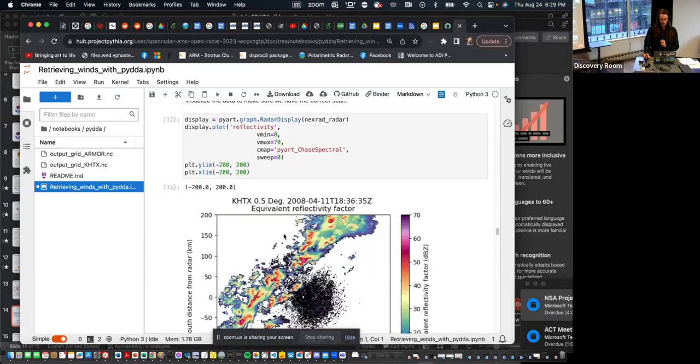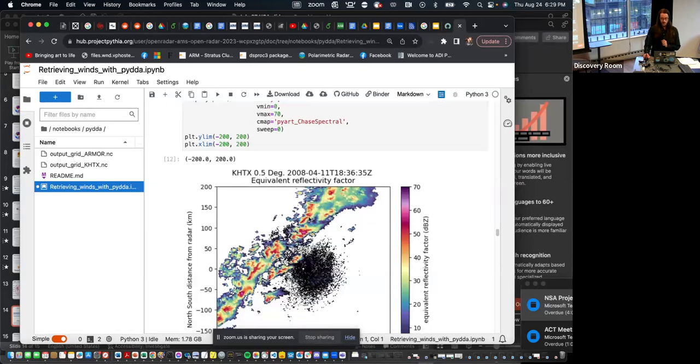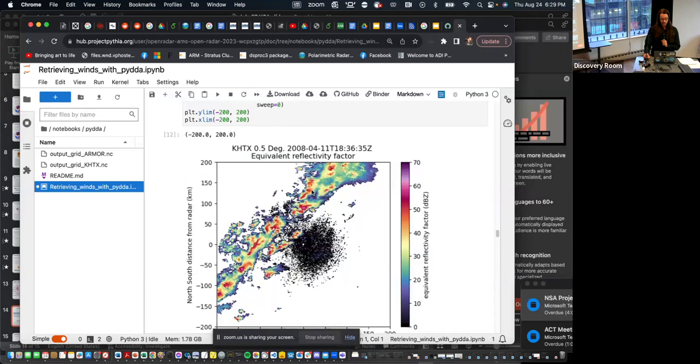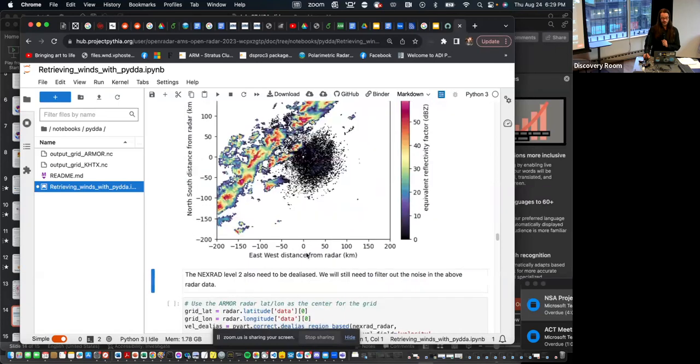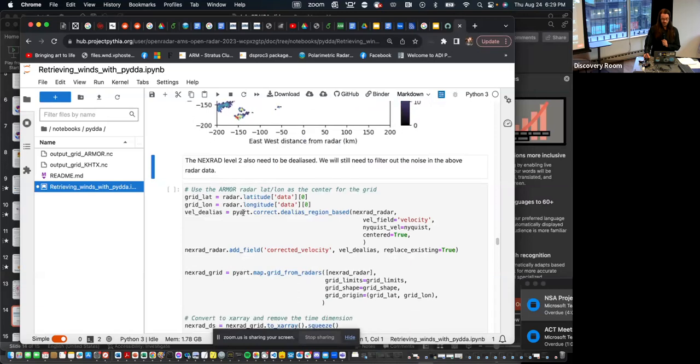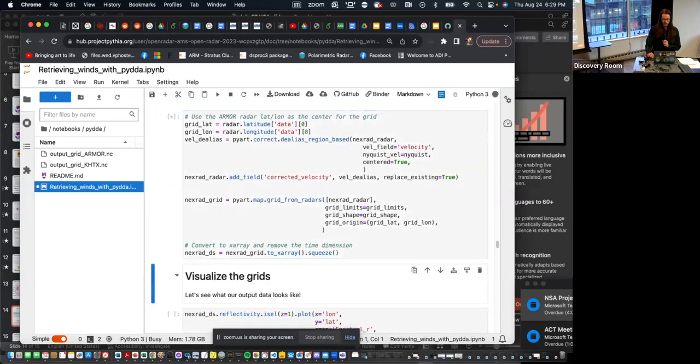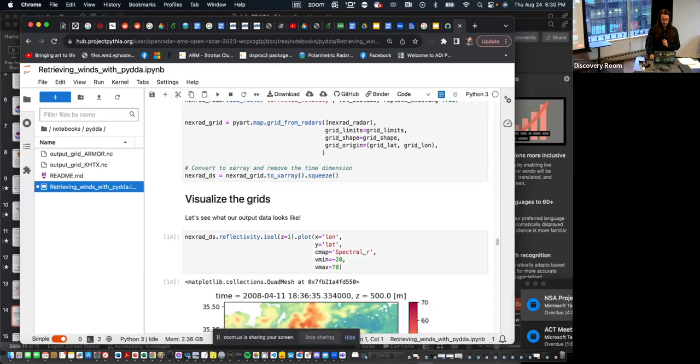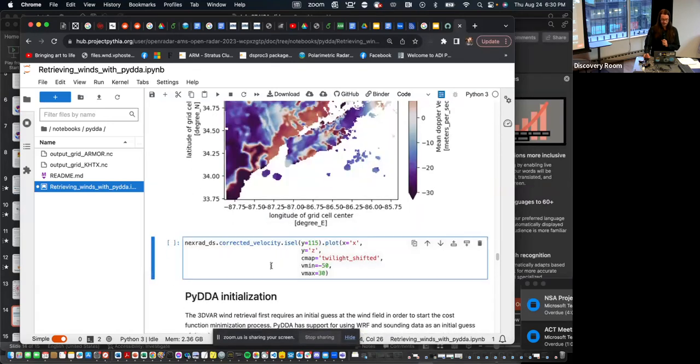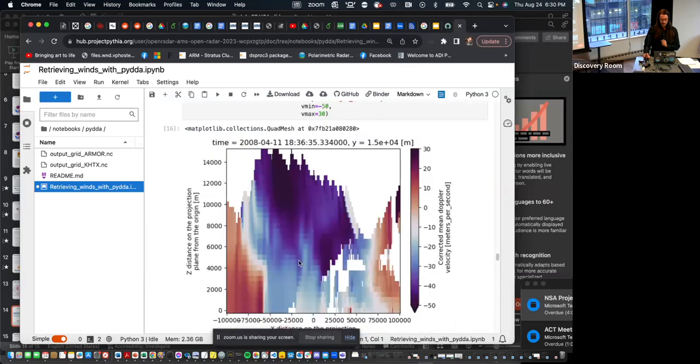So this is the second radar we're looking at. This is the NOAA weather radar for the same time period, and we can visualize these storms again, another view of them as we come through. Now the NEXRAD Level 2 data also needs to be de-aliased, so we do some of the same corrections to that data we've done before. We'll visualize the grids that come out of that. Corrected velocity, and this looks like a good corrected velocity field.